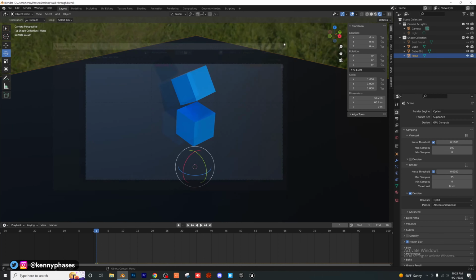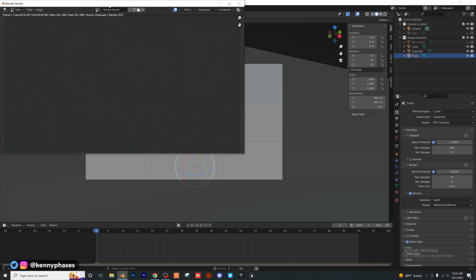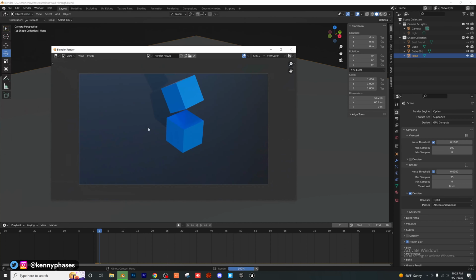Now what we want to do is we actually just want to go to our solid view so we don't have to process anything here. And then I'm going to click render animation. And then what it's going to do is it's going to go through each frame. So as you can see on the timeline here, it's going through each frame and rendering all of those out.